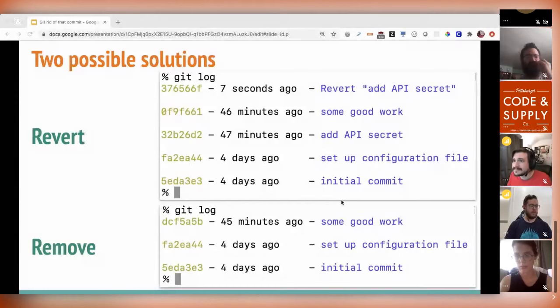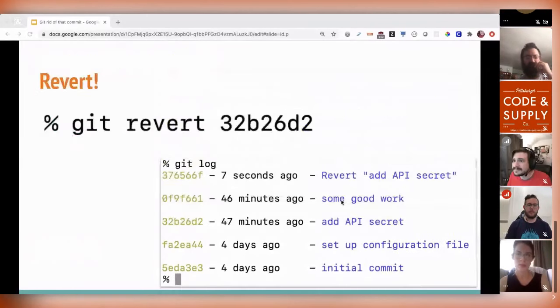On the other hand, when you remove a commit by rewriting your Git history, that commit no longer exists. Instead of 4 commits, we now have 3. It's like you never made that original commit at all. Let's look at each method individually to understand how to do them and why you would want to do each one.